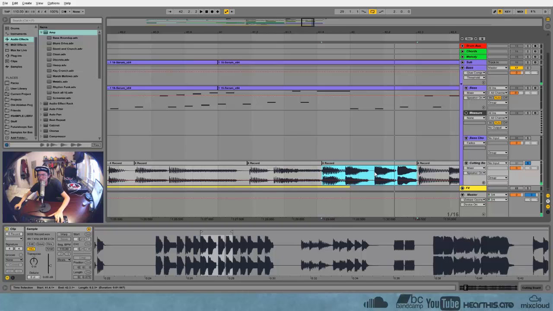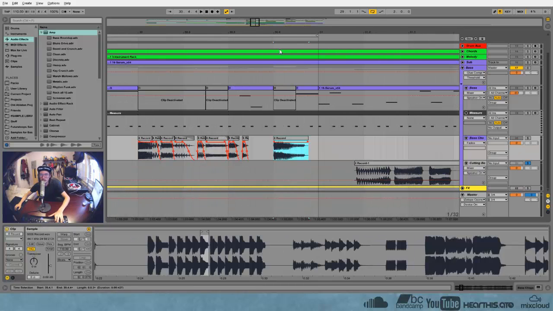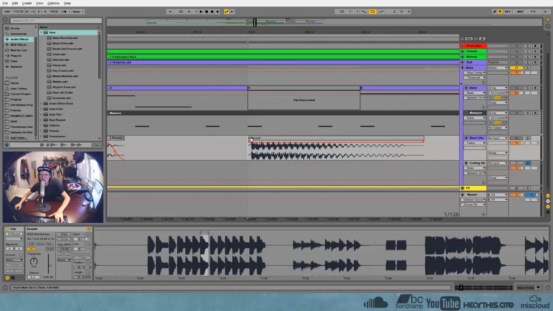Yeah, let's use one of these. Yeah, we'll use the higher one. Let's slot that in right there. Make sure I get the start of the sample. Okay. Let's bring that back. Fade the edge.